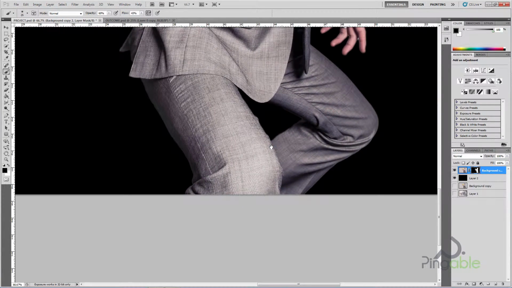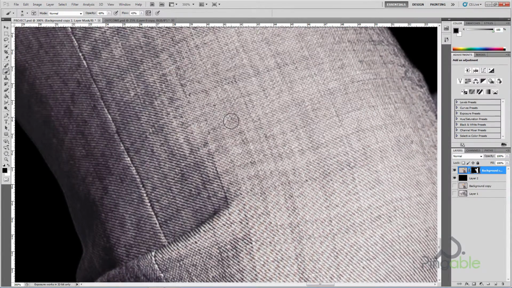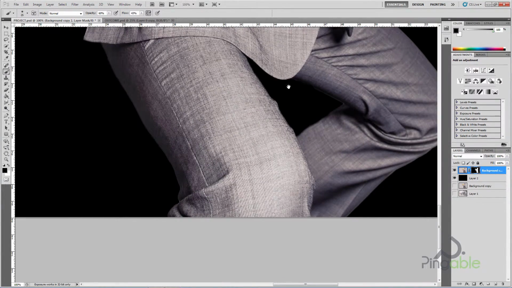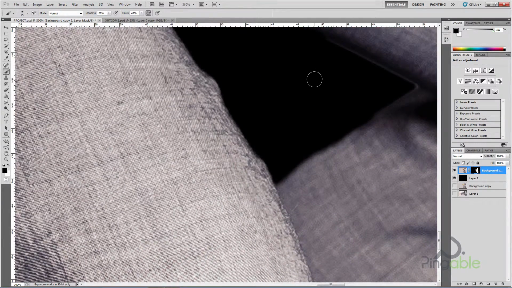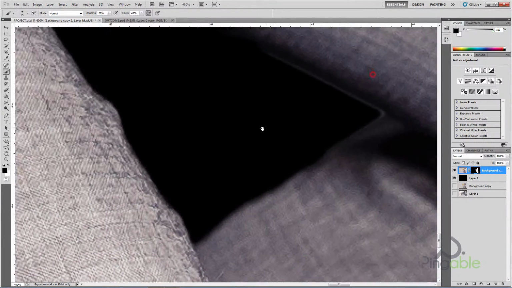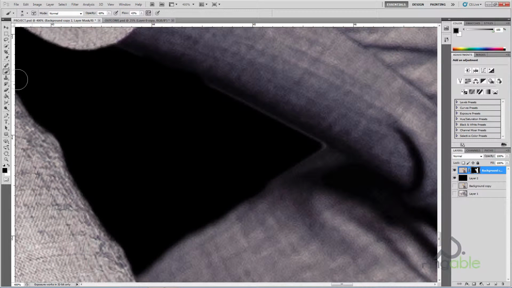Alright, over here on the inside of the leg, this is not ideal, there's a bit of colour bleeding into the image there. So we'll have a go at trying to sort that out. Okay, so we want black. I'm just going to lower the size of my brush and just rub the brush along the edge there to get rid of that colour bleed.